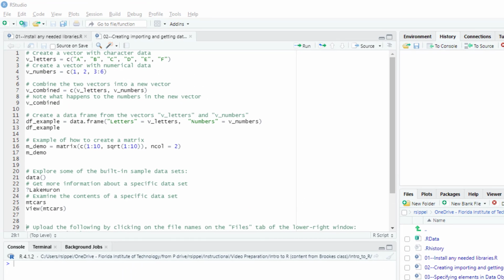If you do not already have RStudio, open up your file manager, go to the directory in which you have saved your R script files, and double-click on the name of the file. In the script file, I have provided some sample commands for creating data objects.